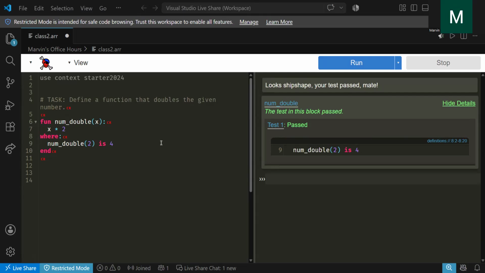So now, without running the whole program, it's allowing us to test the function, right? Yeah. Notice it's not printing a random number 4. It actually tells you the test in num double passed, right? Yes. Could you write more tests for num double? Maybe just one more.